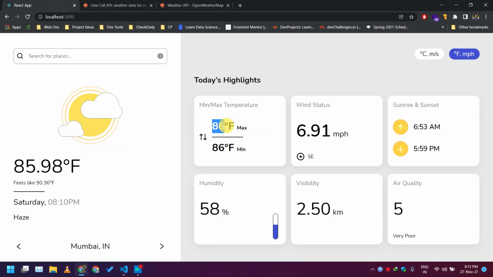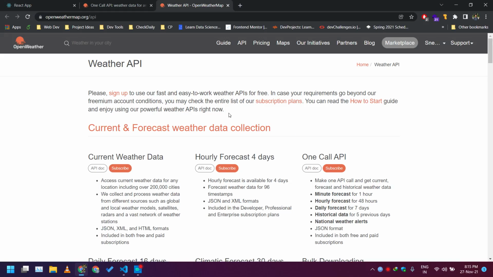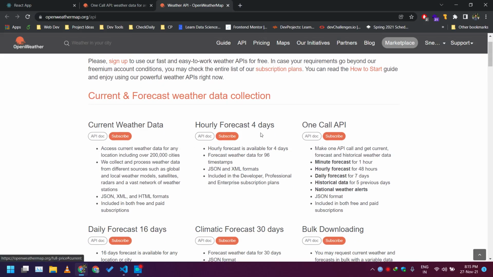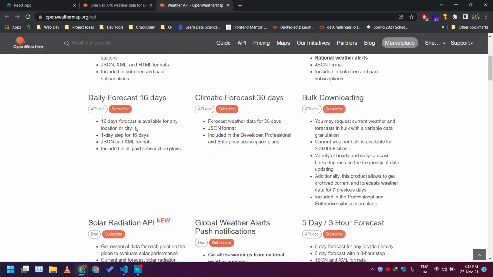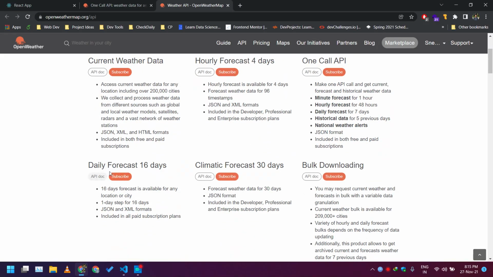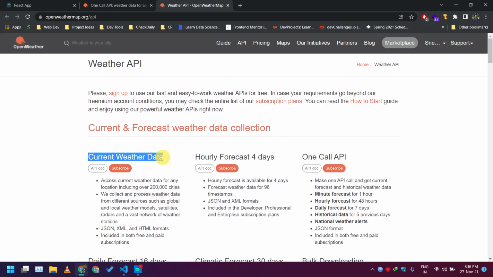So the reason behind that is that this min-max is not actually exactly the min-max of the whole day. This min-max is the min-max temperature of the range that you have given. Okay, so for example, if you are giving a range of hourly forecast for 4 days, then the min-max temperature would be for the 4 days that you are searching for. Similarly, daily forecast. So for daily forecast, you'll actually get the min-max temperature for the whole day, and so on and so forth. So in case of current weather data, this min-max temperature can only have the min-max temperature of the range that you have specified.